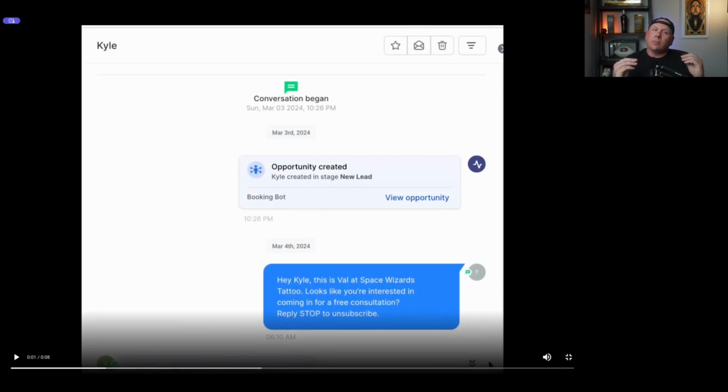Front desk people sometimes are not always the most friendly. So if this is your first point of contact with somebody and the person perceives you as being rude or uninterested, if you have a high no-show rate for consultations from ads, that is why. And it's typically not that people are actually mad, especially artists. They're just busy. And so it comes off as them being short when they're texting.